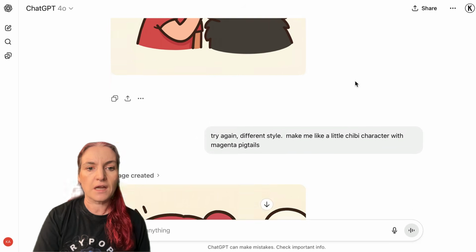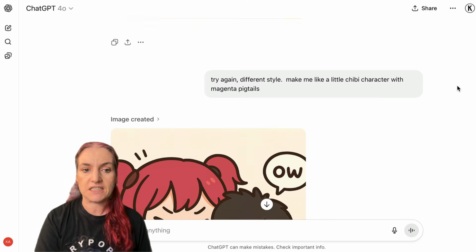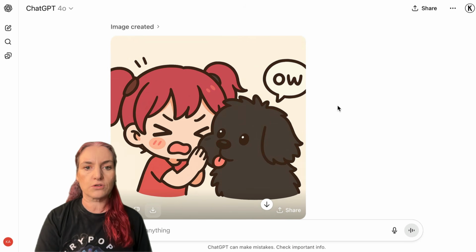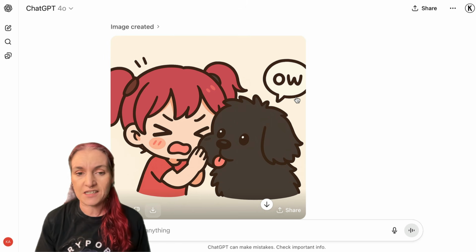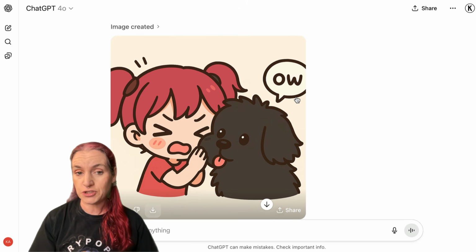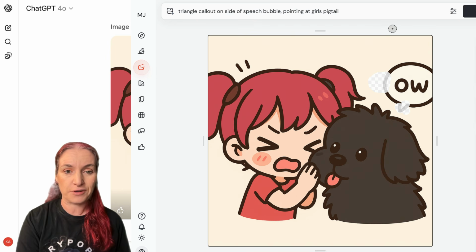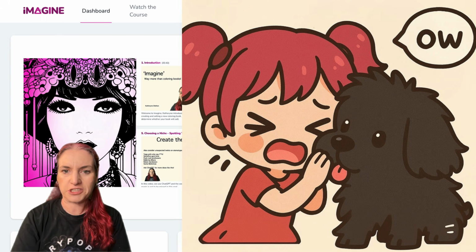Didn't like that one. I said, try again, different style, make me like a little chibi character with magenta pigtails. That was better. The only issue was the dog was saying ow. Now, it had the dog saying ow and it didn't want to fix it. So I actually uploaded it to the Midjourney editor and I asked Midjourney to fix it by moving this little speech bubble point to the side. So this was the corrected version with the speech bubble pointing that way.